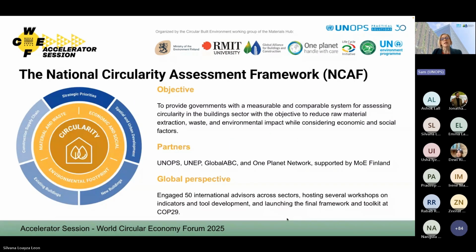So next slide. The National Circularity Assessment Framework is this tool that we have been working on with several partners: UNEP, GlobalABC, One Planet Network, and as I said, this was funded by the Ministry of Climate and Environment of Finland. The idea behind this tool is that it enables governments to measure the circularity of their building sector, with the ultimate objective of reducing their raw material extraction, their waste, and the environmental impact, while still considering economic and social factors. To get to this framework and the tools itself, 50 international advisors were engaged across sectors, and they were involved in workshops for the development of the indicators and the tools, and in the final launching of the framework and toolkit at COP29.